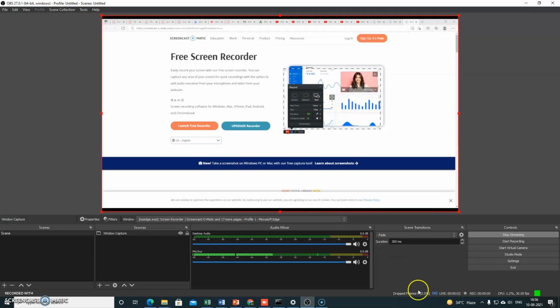Now you can see the dropped frames and live recording information. As of now, the CPU usage is low and the frame rate is 30 frames per second, and the bandwidth is also good, at around 4 mbps of data utilization.